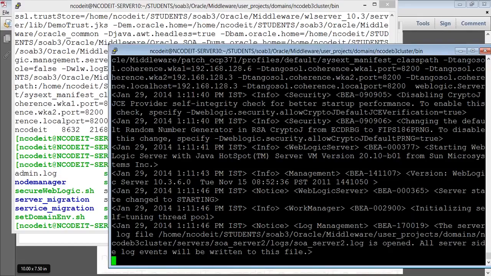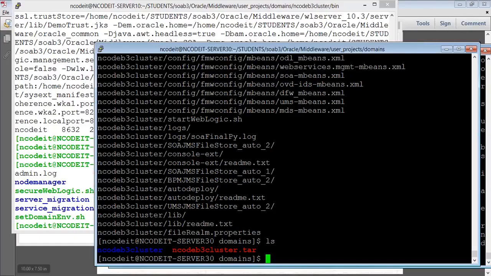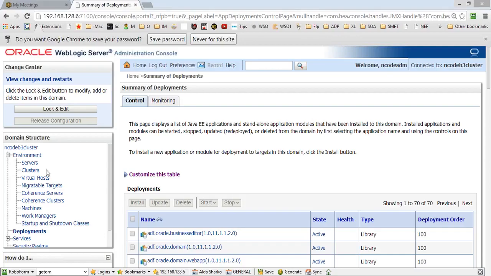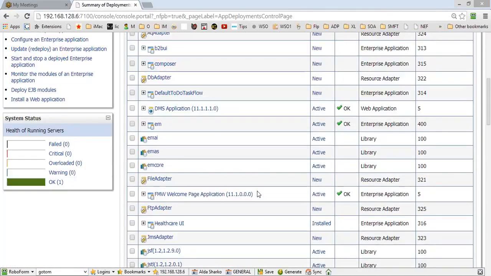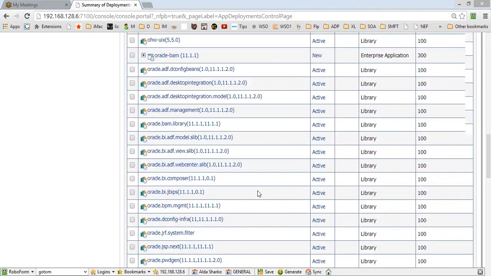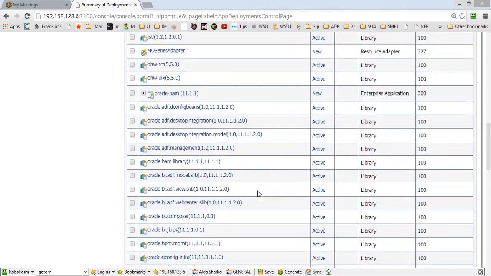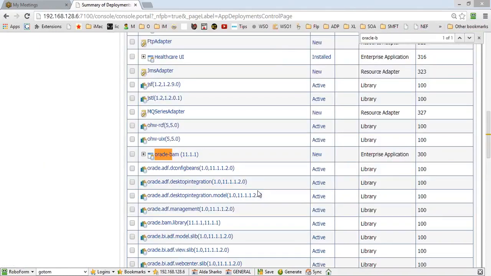I don't understand one thing. If the BAM server is not there, the BAM application is expected to be on the BAM server. Why is it failing for the source server? Where is that BAM application? This one, okay.